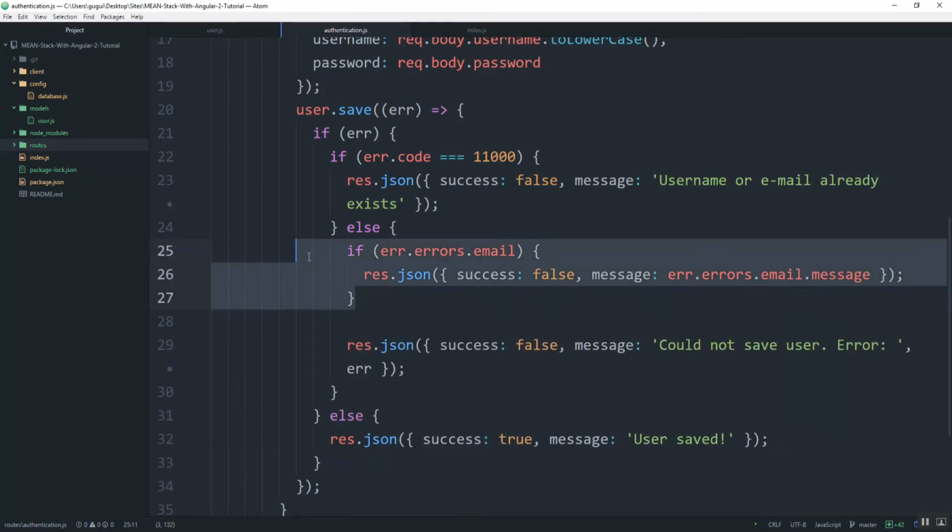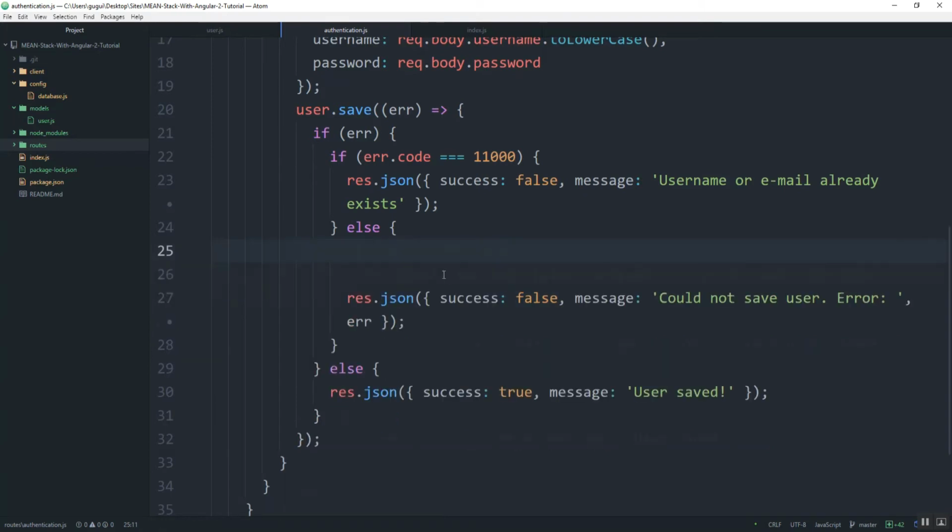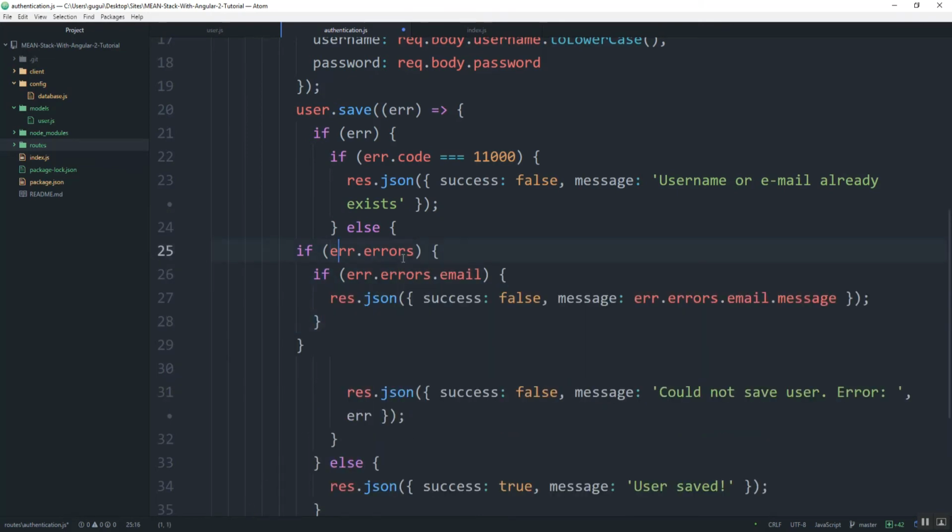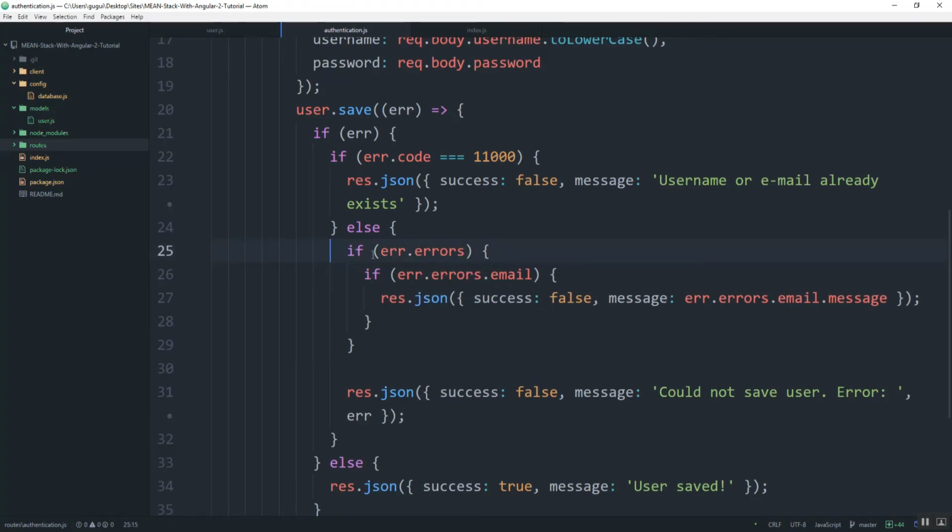And so actually I don't want to run any of these checks unless error.errors is true, right? So error.errors is only going to be true if validation on any of our fields are wrong, okay? And so there's no sense in running the checks for each field if no validation has failed, okay? So first check if any validations have failed, and then run the individual checks on each field, okay?